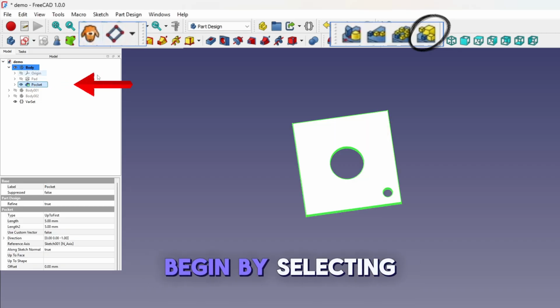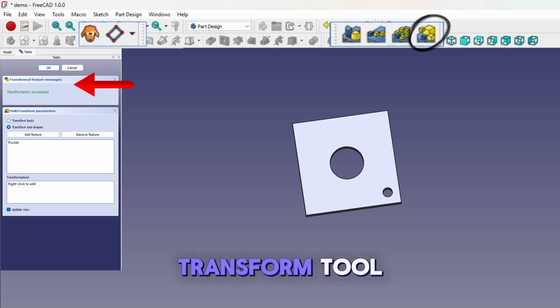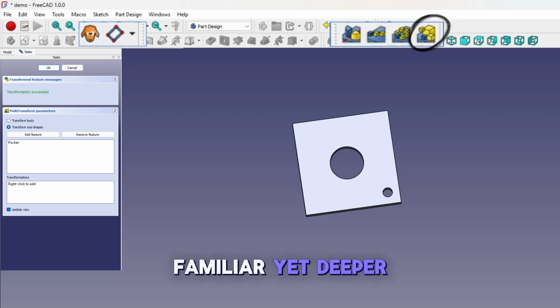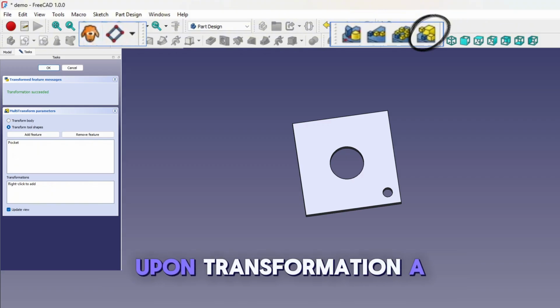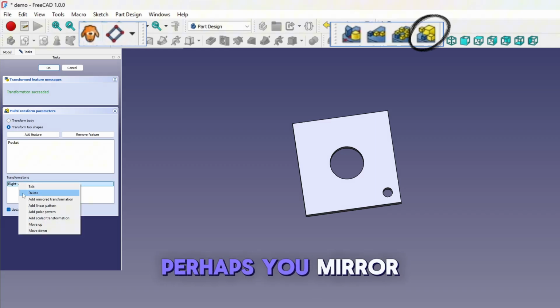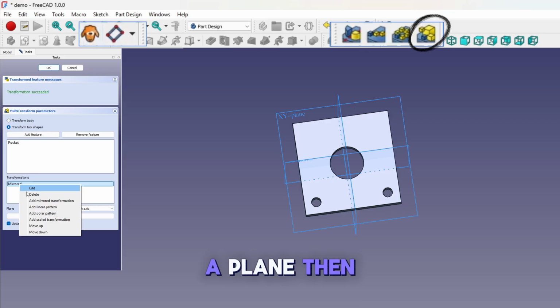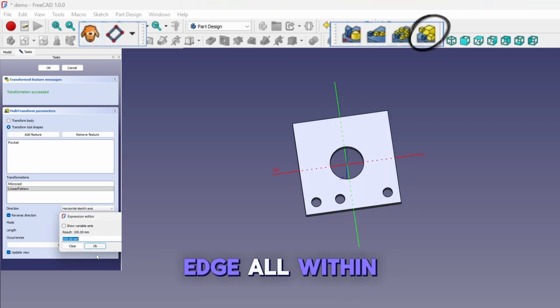Begin by selecting your feature, then open the Multi-Transform tool. The Task tab greets you like an old friend, familiar yet deeper now. For here you can layer transformation upon transformation, a growing list of moves waiting to unfold. Perhaps you mirror a pocket across a plane, then send it marching in a linear pattern along an edge, all within this single spell of creation.